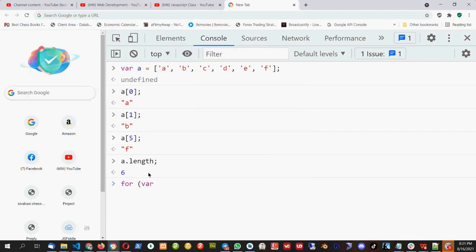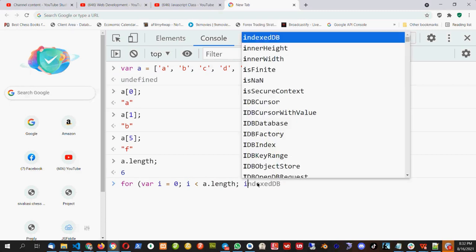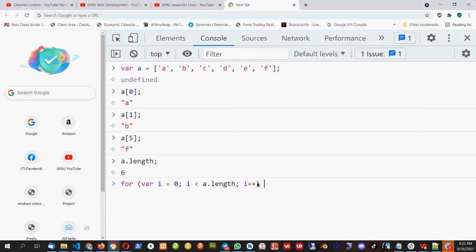I will say var i equal to 0, since it starts with 0. And I will say i less than a.length. I have to count the numbers, so how many numbers are there? 6. a.length is 6. That means i should be less than 6, so it will go from 0 till 5. And 5 is the last index of this array. And I will do i plus plus, that is every time increase the value of i.